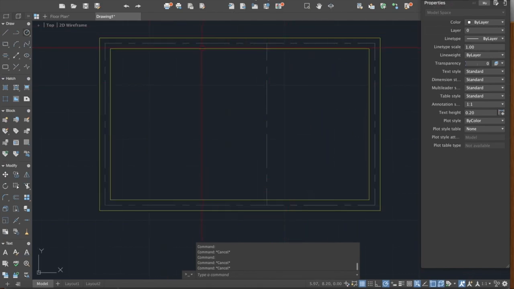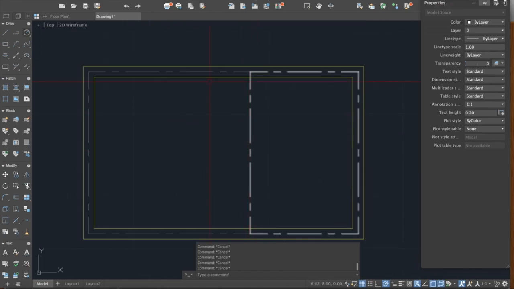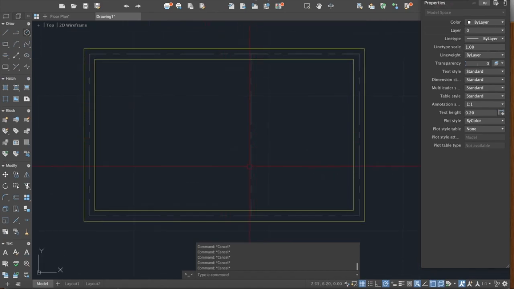Okay, so same as the other one. This one is another center line for the other partition. So what we'll do is just type ML, enter. This is the multiline. We already set our justification and scale. We'll just click this point up to this point.